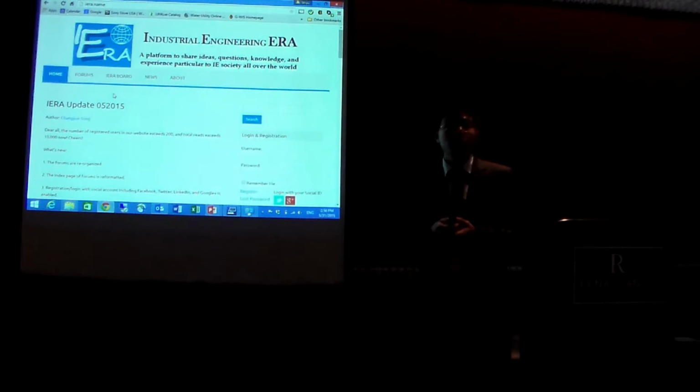If you're a professor, please recommend this useful tool to your students. If you're a student, please try to log in. Just remember the website is very easy: iera.net. Once you register, you're on board and connected with each other, and then you become a citizen of the internet. So I think that's all for IERA.